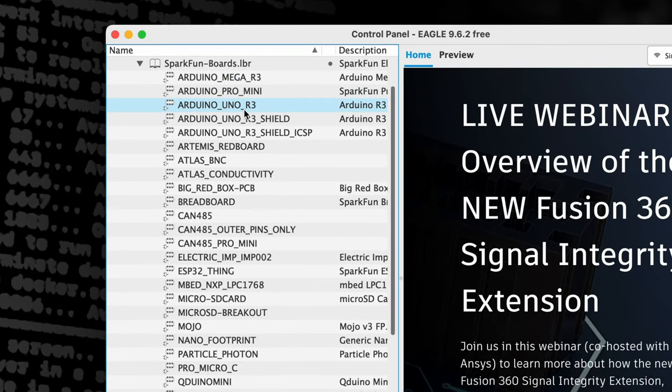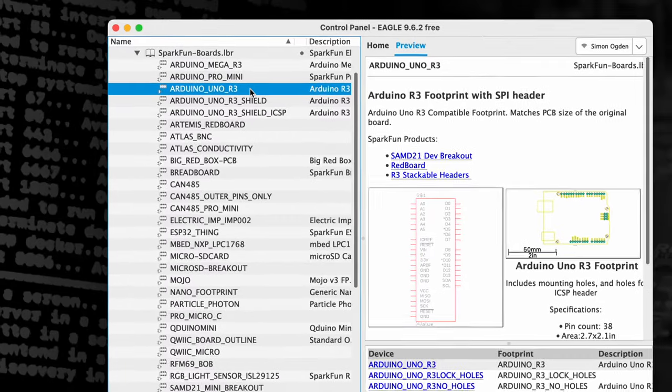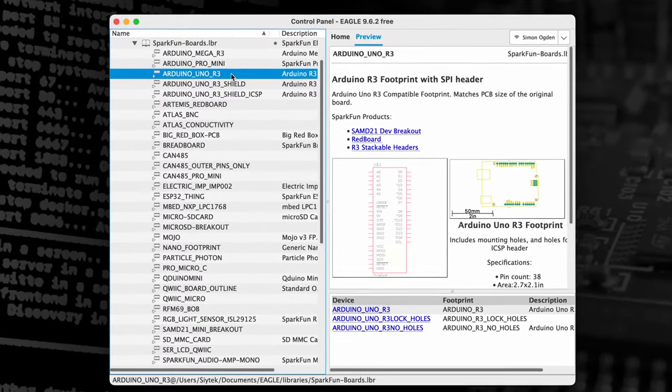We will add an Arduino Uno board. This will provide us with a socket, whereby we can plug an Arduino into our PCB design. There is also a separate footprint available, if you wish to create a shield for the Arduino instead. Select the Arduino Uno from the list by highlighting it.